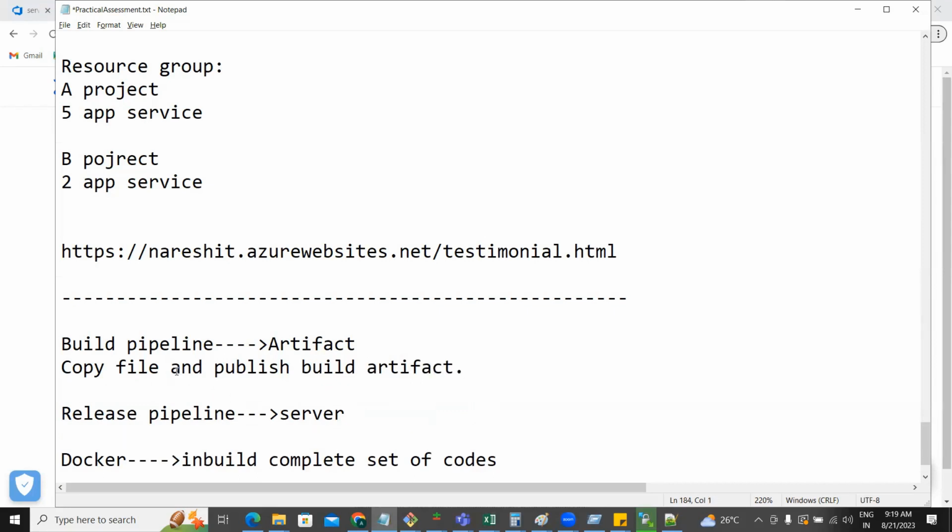So copy file. What file? The file that is there in my repo. I wanted to copy that file. Right. And publish build artifact. So publish to the artifact. Publish the artifact. It's not saying that publish to the code or go to that website and publish it.